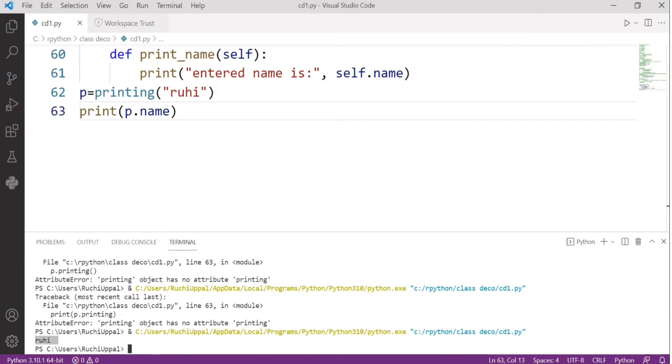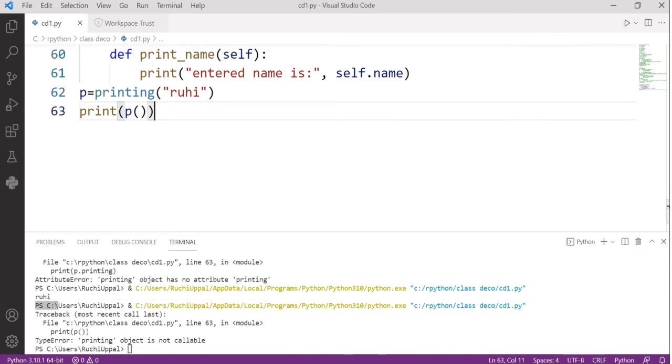So next we will take another example. That is the uppercase decorator that we already did. If I write like this, it will say printing object is not callable. That I told you, it will raise an error. Fine.